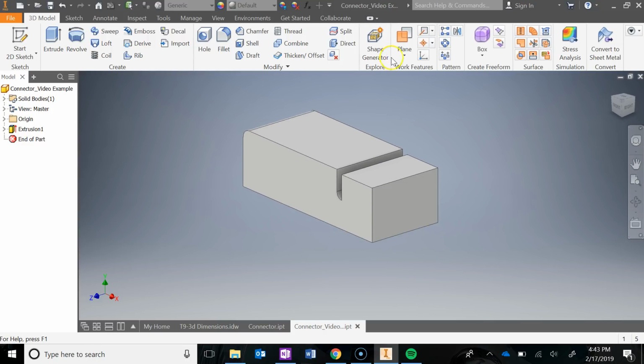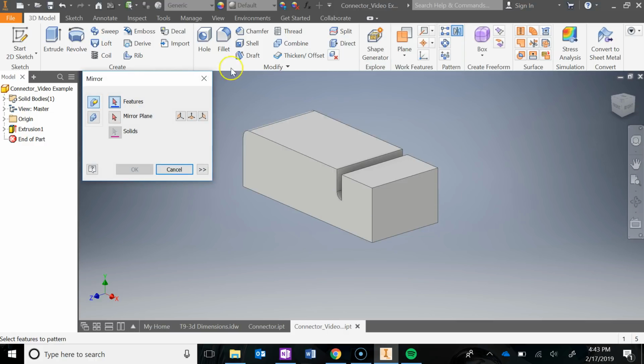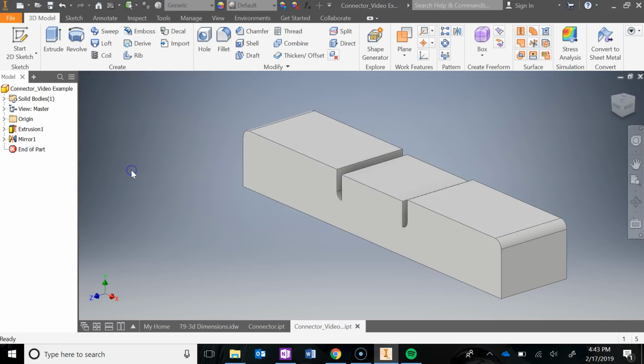So I'm going to go to the mirror tool up top here in the pattern panel. Select my feature, which is that. And then I'm going to click on this mirror plane option. So click there. And I want to mirror across this face. So I'm going to click there, and you'll notice it gives me a preview, which is exactly what I want. So I'm going to say OK.